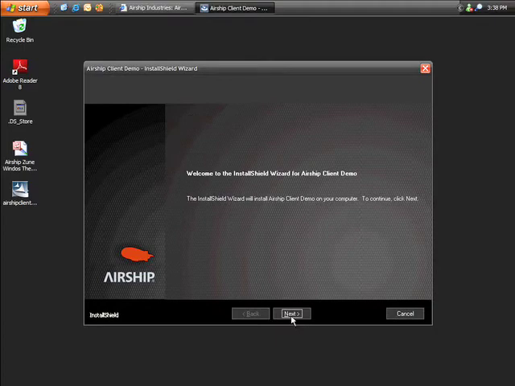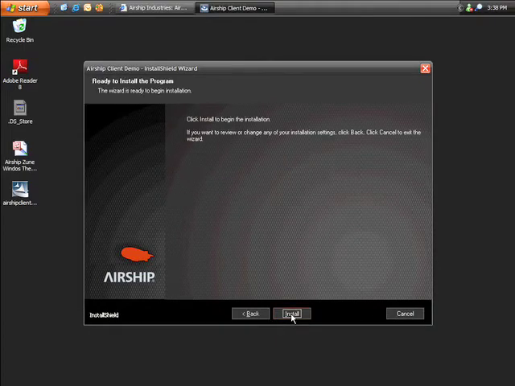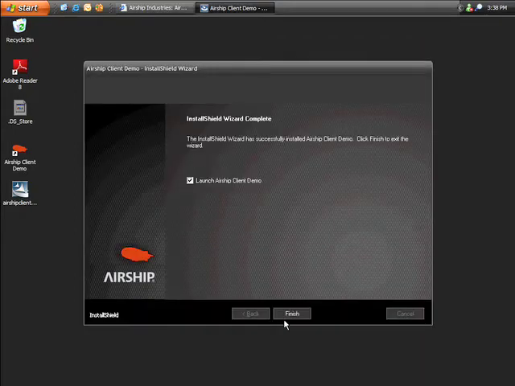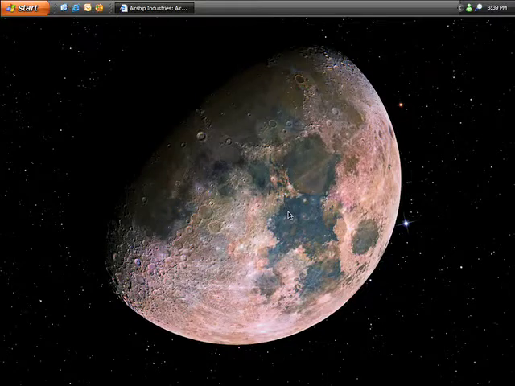This is the installer. Just click on Next. Click on Next to Install. Installation takes a very short time. When it's done, you'll notice that Launch Airship Client Demo is already checked. Just leave that checked and click on Finish. The install will close and the Airship Client will launch.